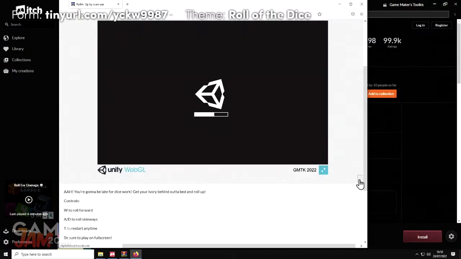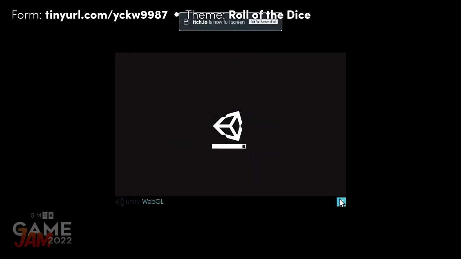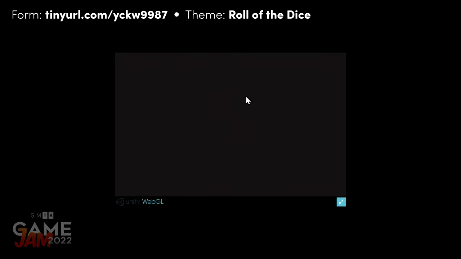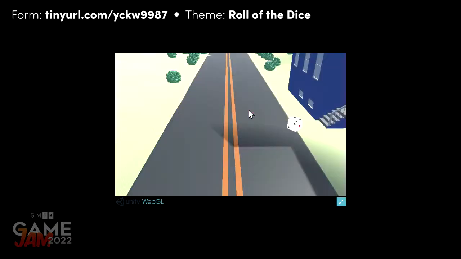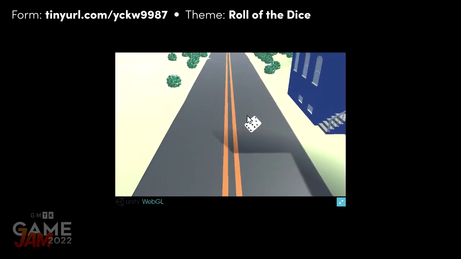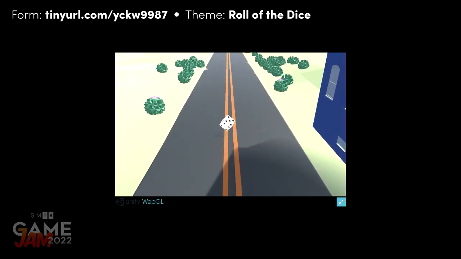So we've got two different full screens. Itch.io is full screen. Okay. Press F to start. We're already off to a bad start. We're gonna press F to. Oh, Jonas is in the chat. Oh my God. Whoa. Okay. Here we go. Get my ivory behind.